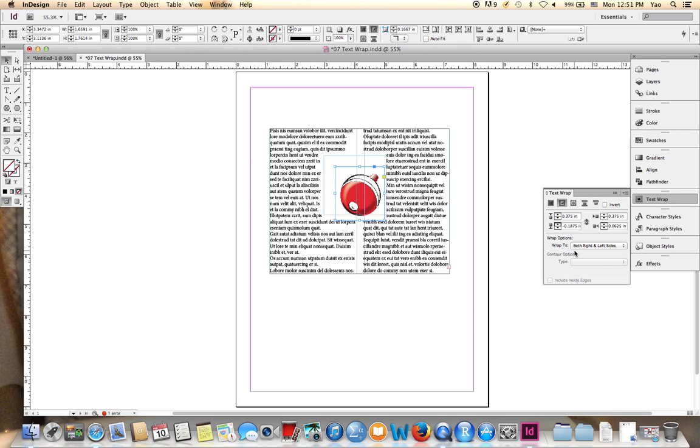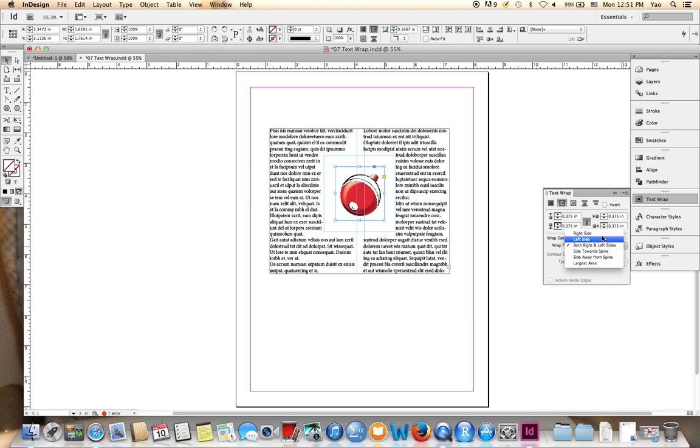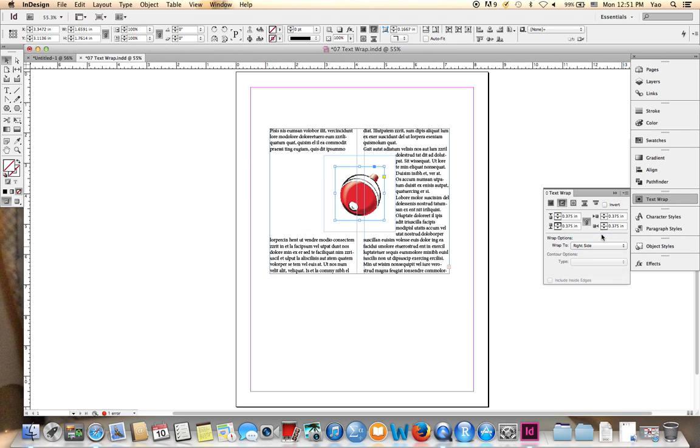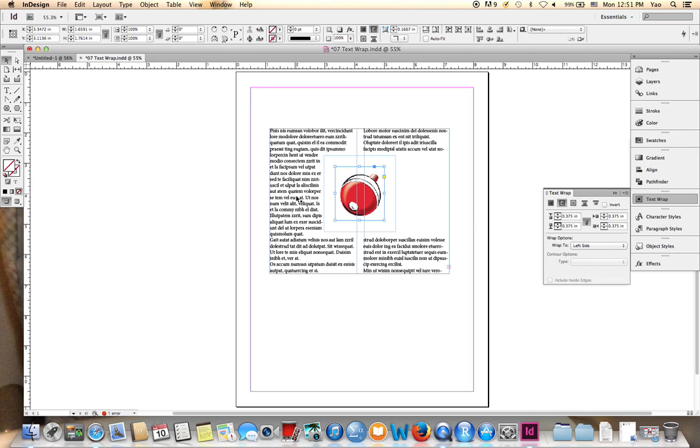You can also choose, now let's make it similar, you can choose text around the bounding box, both right and left sides, or just the right side. So this is the right side, and on the left side there's no text. Or you can choose to let the text go around the left side, and then on the right side there's no text. So those are the choices you can make when you choose wrap around the bounding box.